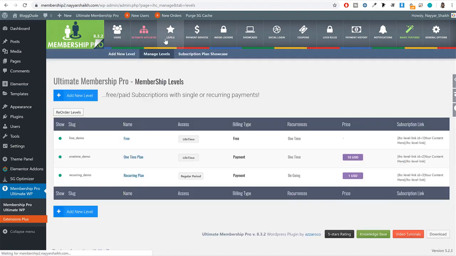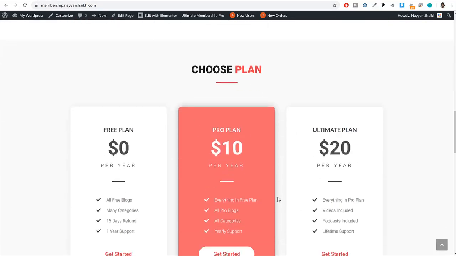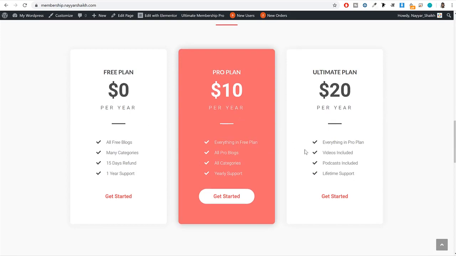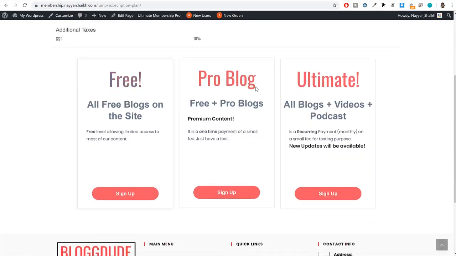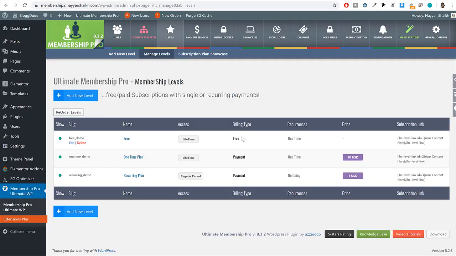Now come to levels. This is the most important thing. What is levels? Levels is just some subscription plans. If you see over here, this plan over here, choose plan. What plan do you want? This is what level is. If you go to register page, these are different levels. So we have to create levels. By default, 3 levels are already created for you: free demo, one-time demo and recurring demo.